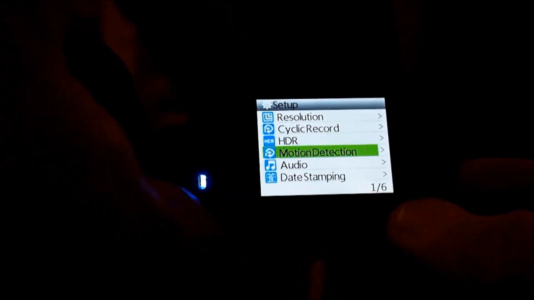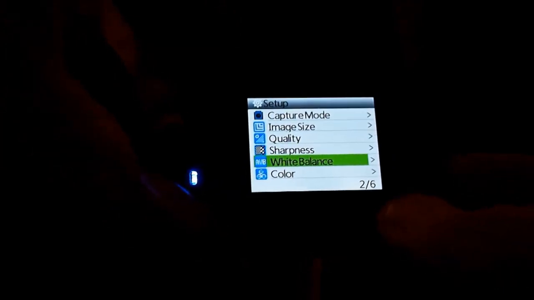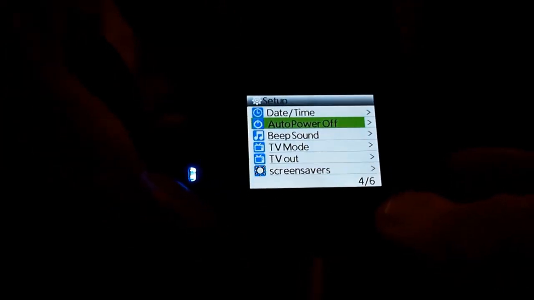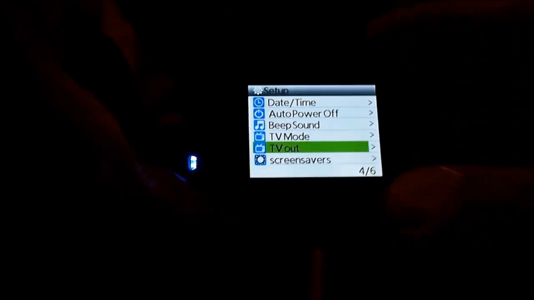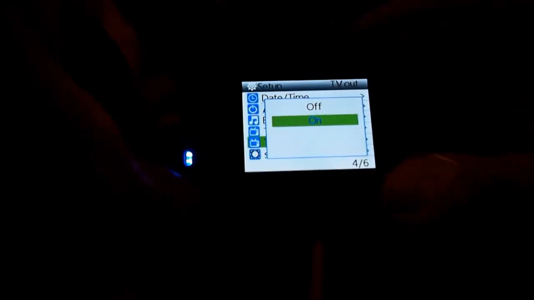Okay, now in order to actually set up the SJ cam, you need to press the power and the down button at the same time until the menu comes up. And then on the menu, you're going to work your way down until it gets to TV out. Once you get to TV out, switch that to on, at which point that will turn off and the TV out will now be active.